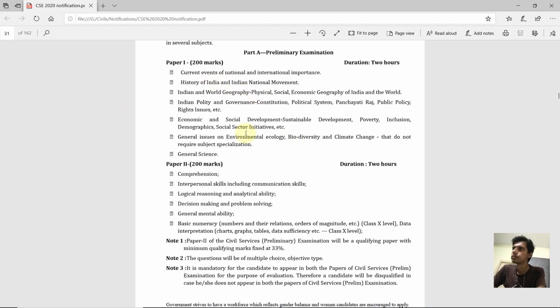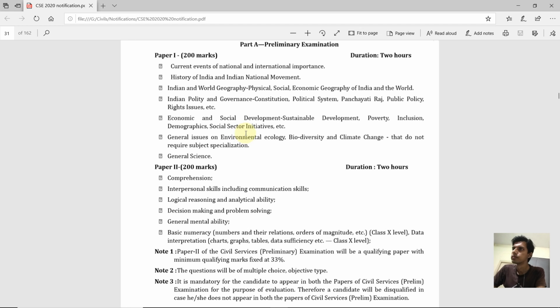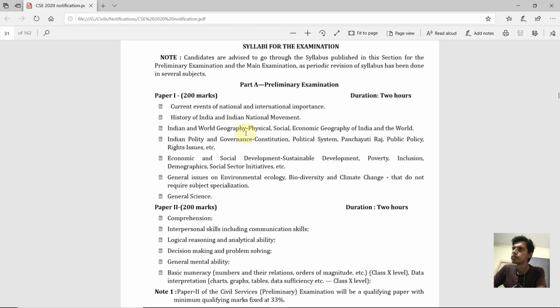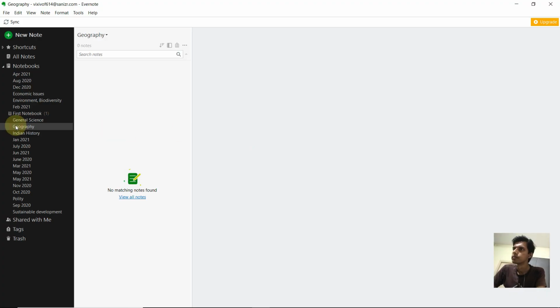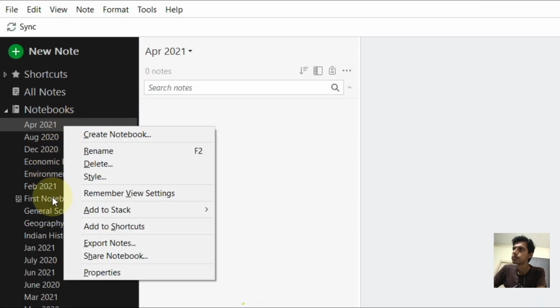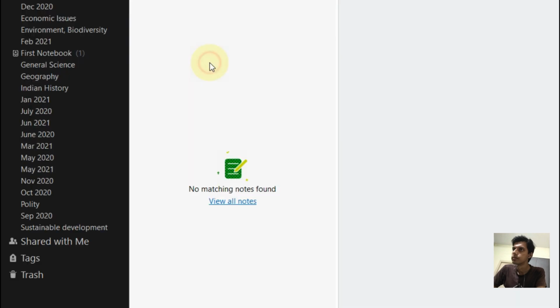Many of you ask how you can create subnotes within a note. For that, there is an option called stack. You have to utilize that stack option. Right click on any of the notebooks, and you will get the option to add to stack. Then create a new stack. When you press new stack, a new stack will be created.